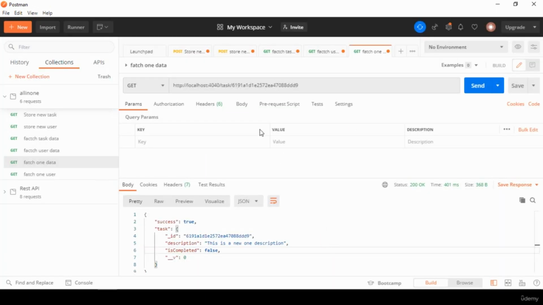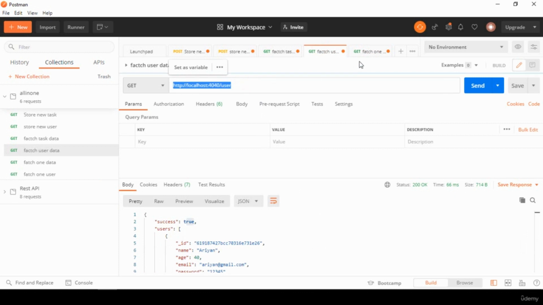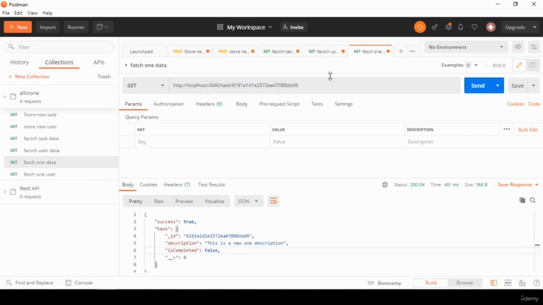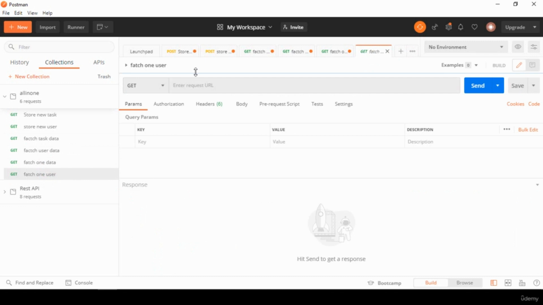Now click save. Now everything will be just like that. Better I copy this one, and now that is our new one. The new one is this fetch one user. I simply paste it. That will be one of the get methods.